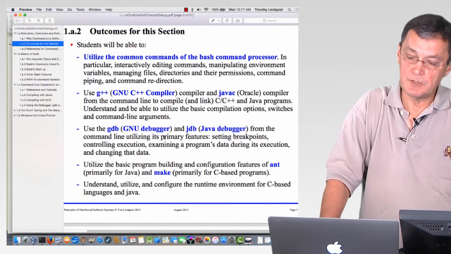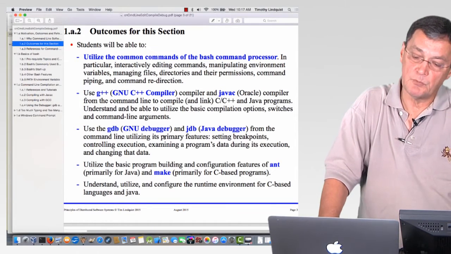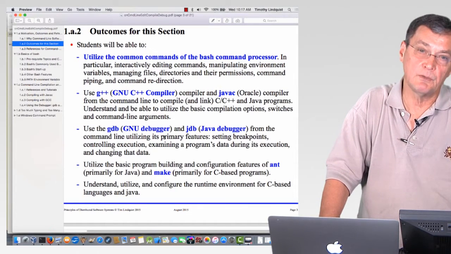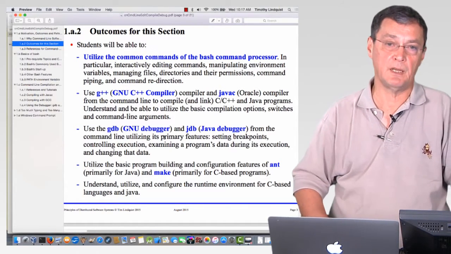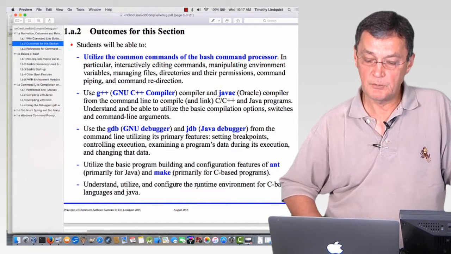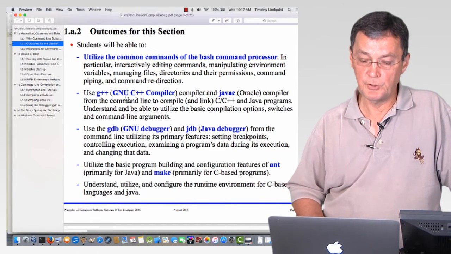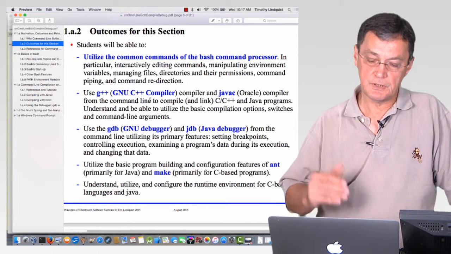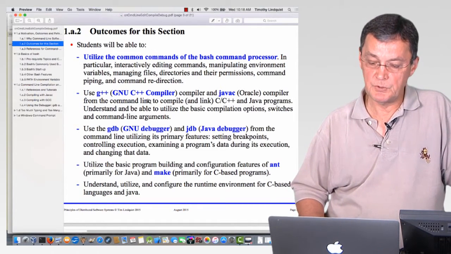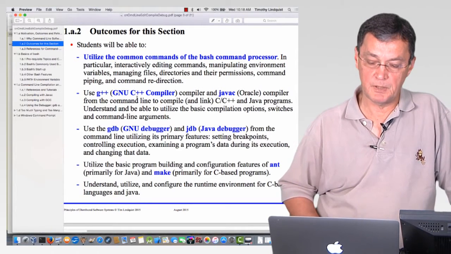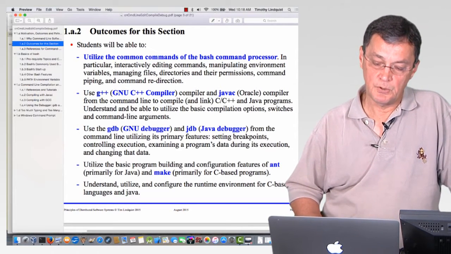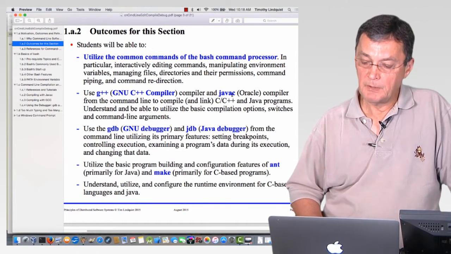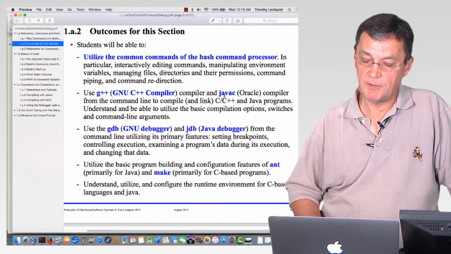So the first thing is familiarity, and to give you some reference for the common commands that are available from the Bash command line processor. And we are going to work this semester with the GNU C compiler. It is a family of about 10 different languages, and we're going to be working with the C++ version of that, which is called G++. And we're also going to work with Oracle's Java compiler.